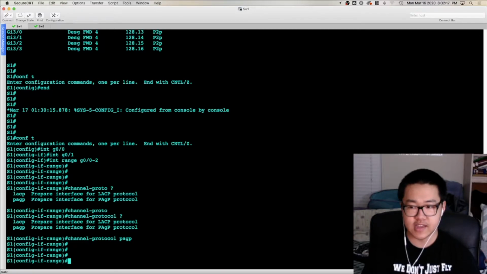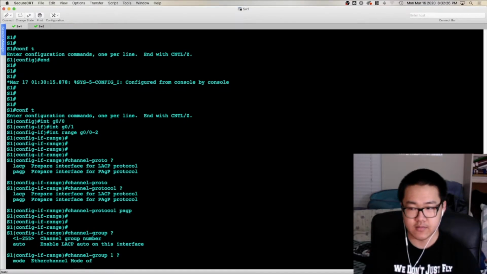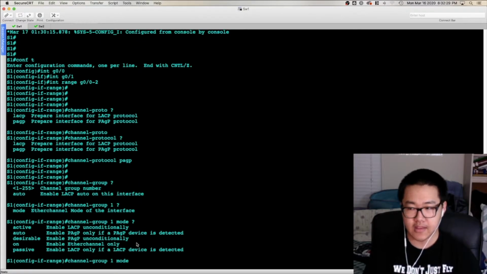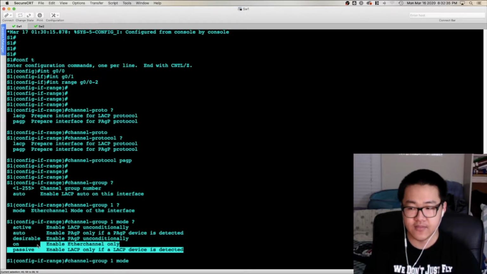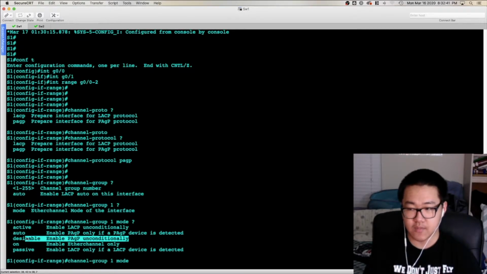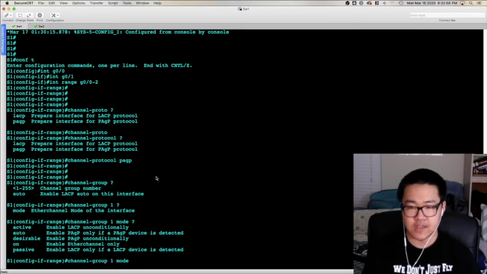So the actual command to configure an EtherChannel is channel-group. We'll have to provide a group number. This is the EtherChannel number 1, let's say, mode. And here we have a bunch of keywords. So active and passive are LACP. Auto and desirable are PAgP keywords, and then on is our manually defined EtherChannel. So we go back here to our 3 primary ways of defining or negotiating an EtherChannel: LACP, PAgP, and manually defined EtherChannel. We'll start off with LACP just to show you.